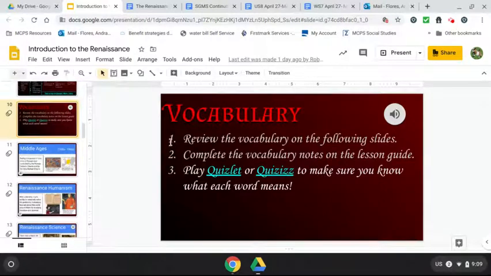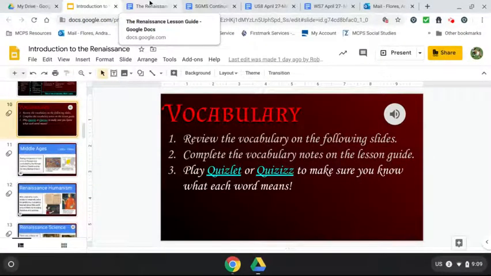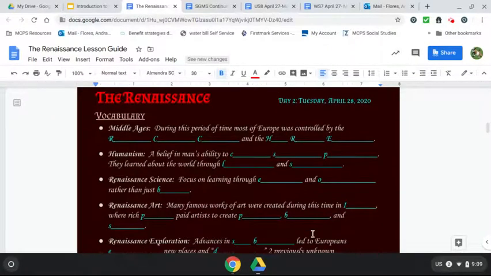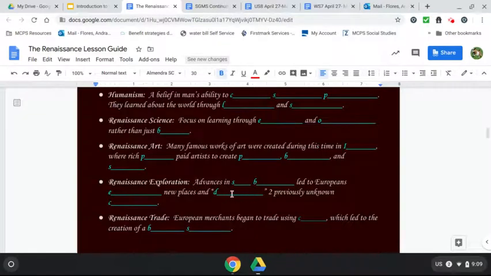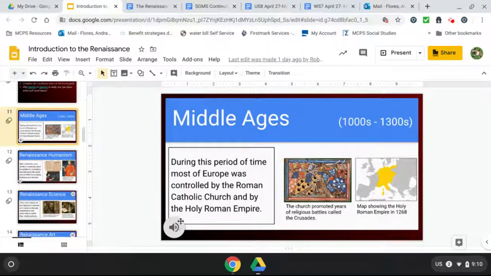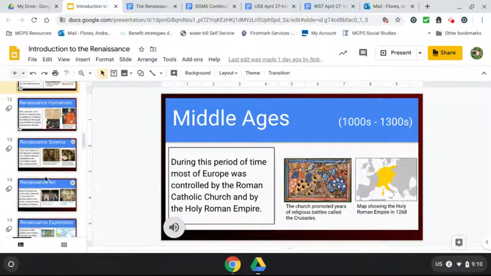So here are your instructions. In the following slides, there are vocabulary terms. You're going to complete vocabulary notes, and then you're going to play either Quizlet or quizzes to make sure you know what each word means, because you're going to see them constantly through this whole week's lesson. All right, so you're going to go through the slides. You're going to fill in the blanks. Okay, the blue indicates that a word needs to go here, and we've given you the starting letter of the words to help you figure out what to write there. And again, you can have the slides read to you by clicking on that speaker button.